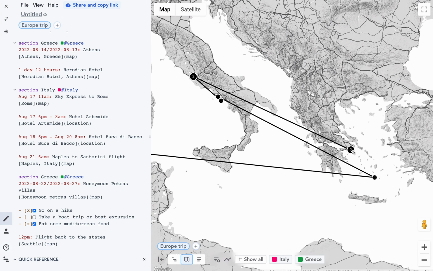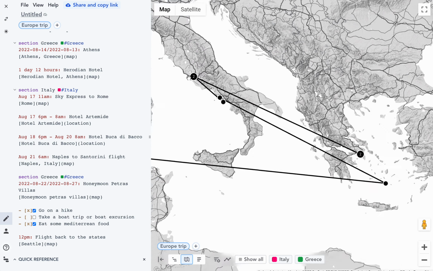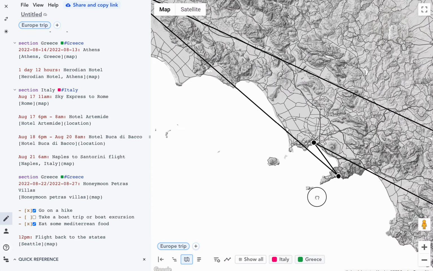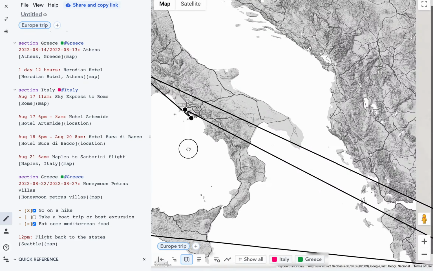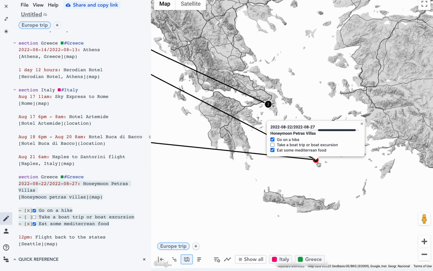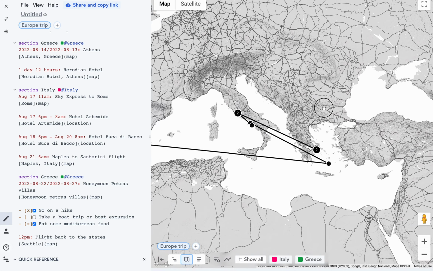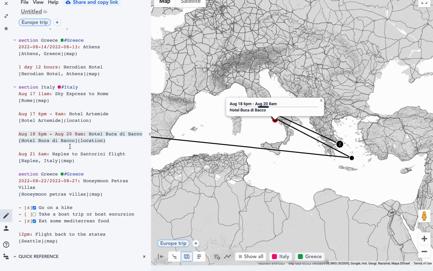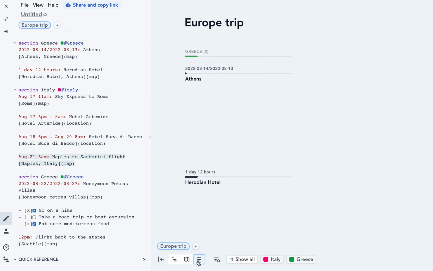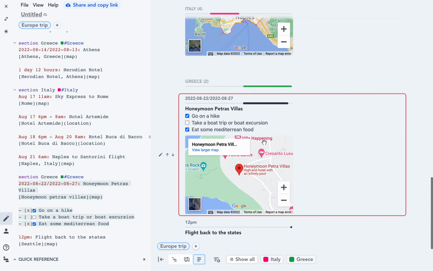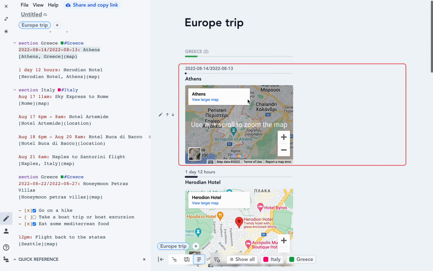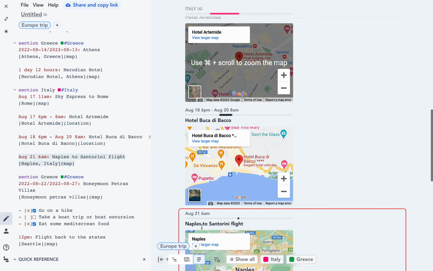So we start here in Athens and then we go up here to Rome. Looks good. Down to the Amalfi Coast, flying out of Naples over to Santorini, right? Very nice. So these are just some of the features of Markwhen. We can't go through all of them right now, but we've got a couple different views. You can see where they are relative to other events on the timeline.